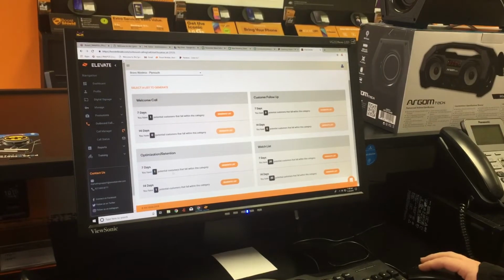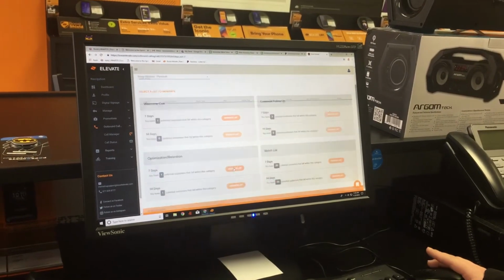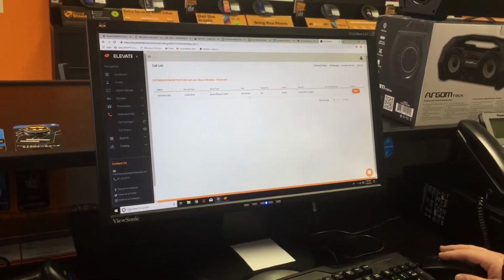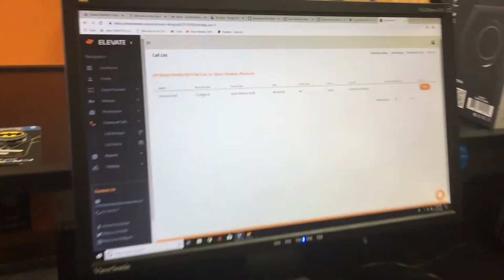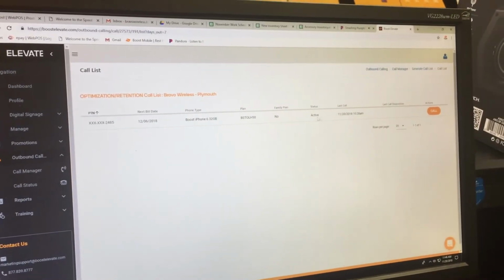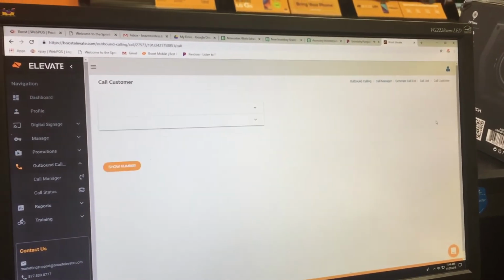We have one potential customer that falls in this category. So we'll click Generate List. As we click Generate List, we're going to have the guest right there. It says their bill is due on the 6th of December. Tells you what kind of phone they have. They're not on a family plan. Shows it's still active. So now we'll click Call.